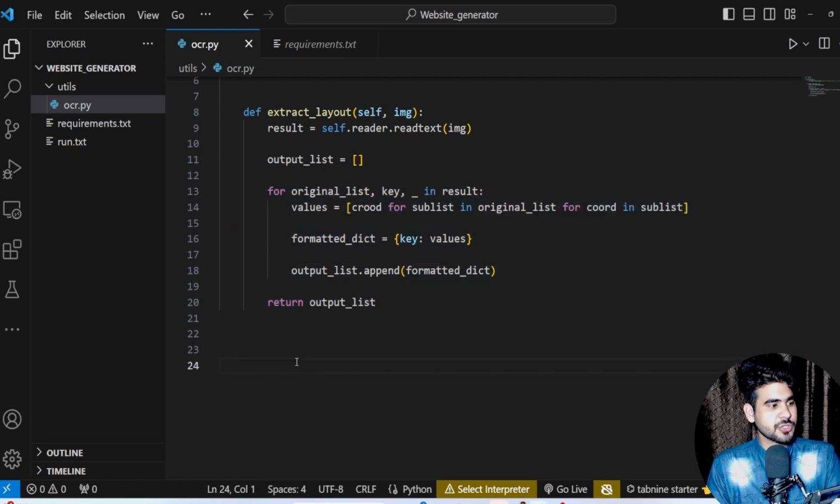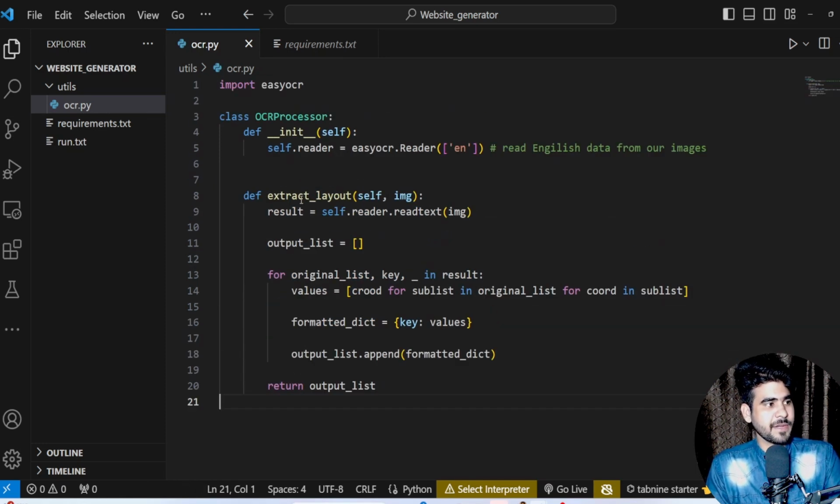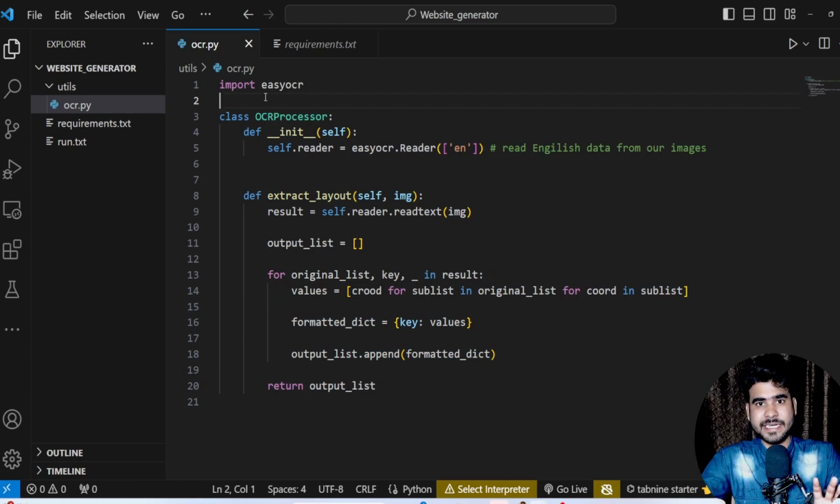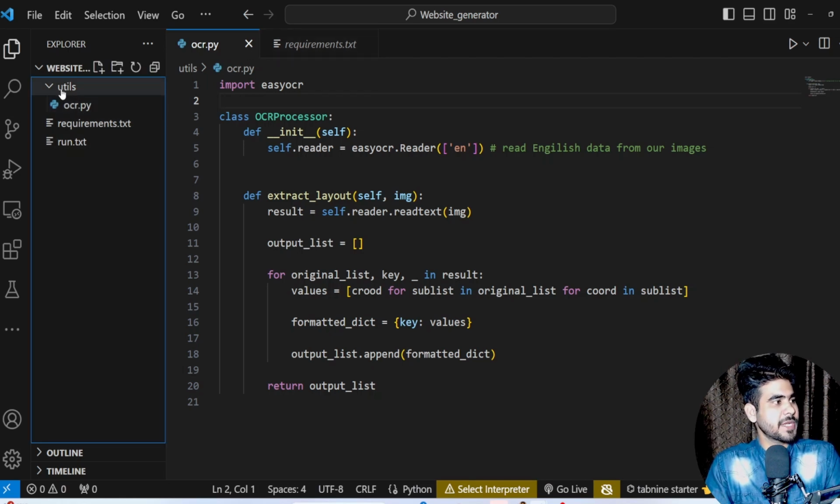So this is the first class that we have created, an OCR processor class, and with the help of the OCR processor class we are going to extract all the information that we have in our images, all the layout information. This is the OCR.py file. Now if I talk about the summary of this file, with the help of this file we are going to extract text data as well as the complete layout from our images.